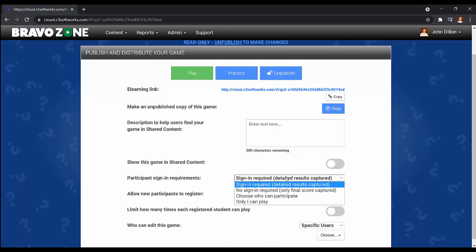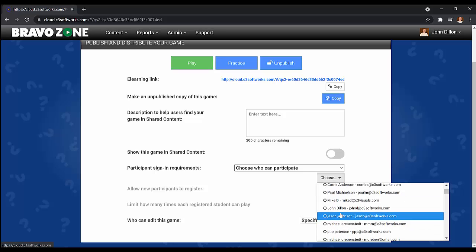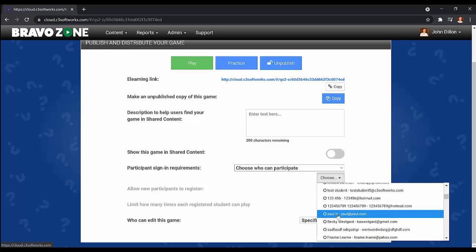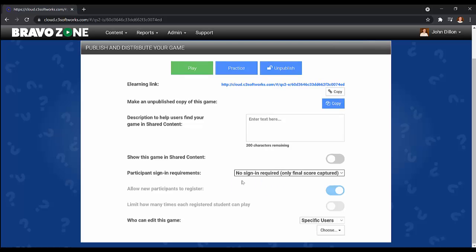Two other options here: choose who can participate. If you've had previous people sign up and create accounts as a student, you can say, I want to create a new game and send it out to only my current students. Or I can go down here and assign it to any particular person within my organization. And the last feature is only I can play, which is pretty self-explanatory. I'm going to go ahead and choose no sign-in required.